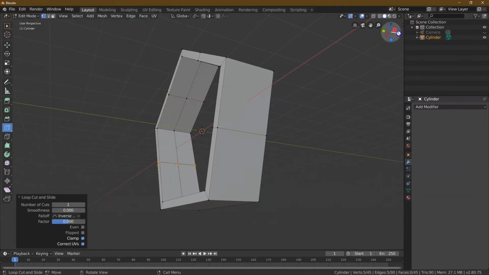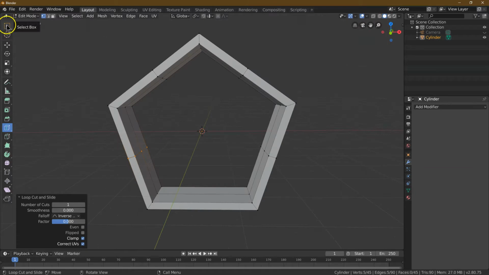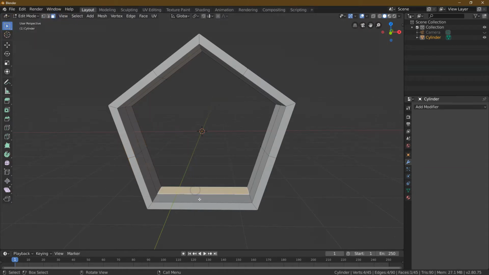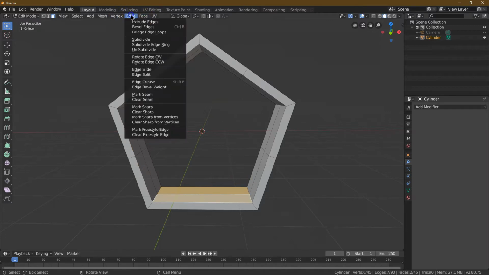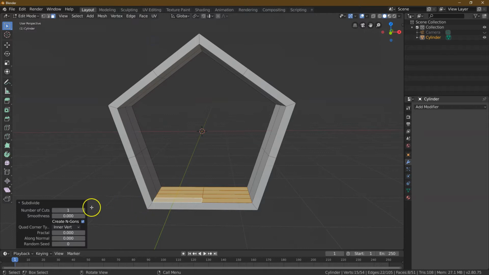And then we're going to need 1, and 1. The floor is going to be a bit different, so let's select faces. Okay. And then I'm going to do edge subdivide for the floor. Let's see. 4 is awesome for that. All right.